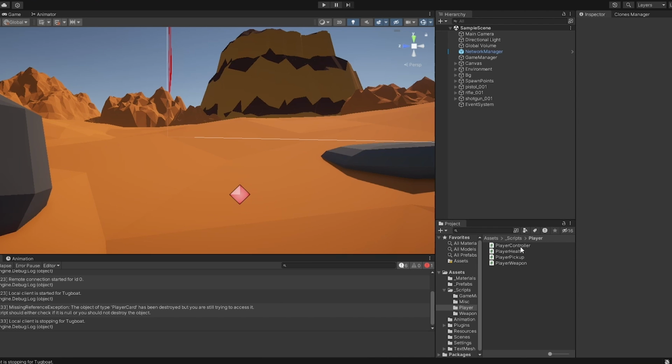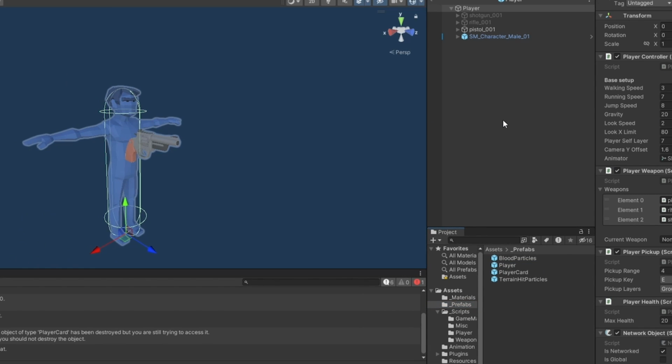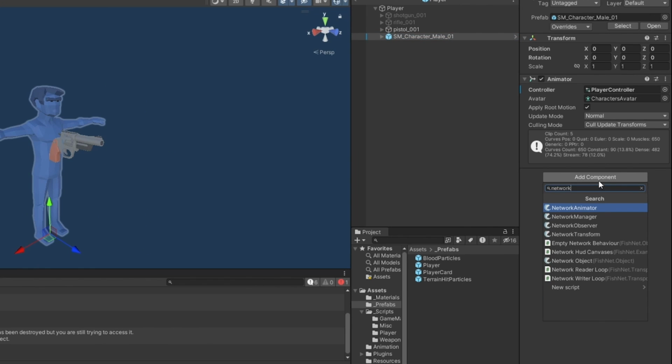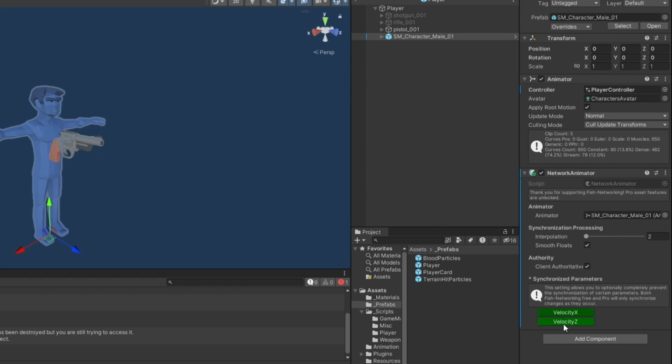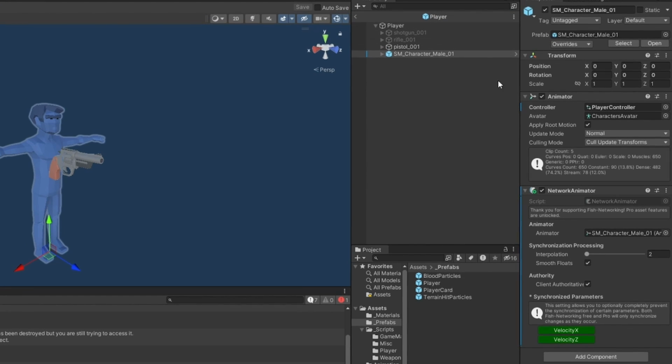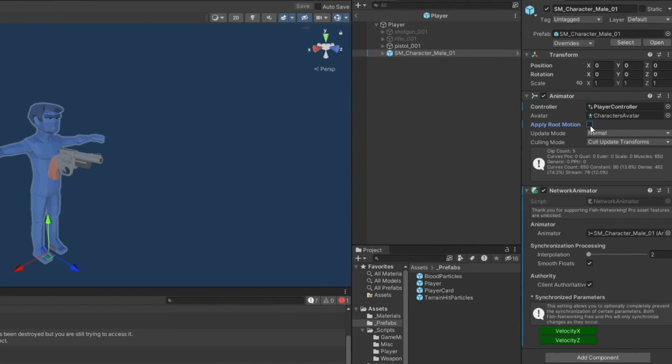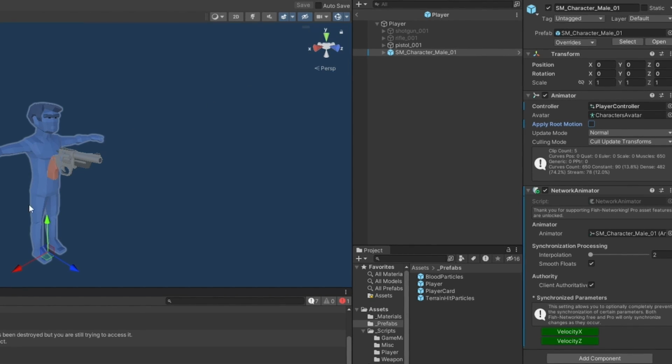So now that these animations work, there's a couple of things that we want to do. We want to go onto the player on here, and we want to first of all add the network animator. This will just automatically synchronize these values. Now, next thing that we want to do is we want to remove the apply root motion. We don't want the root motion on for this animation.